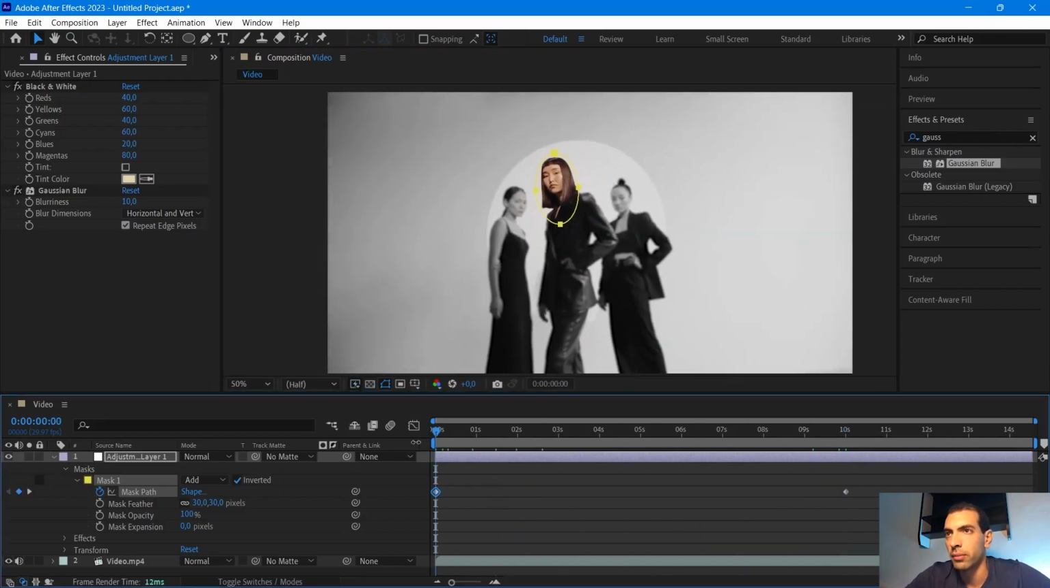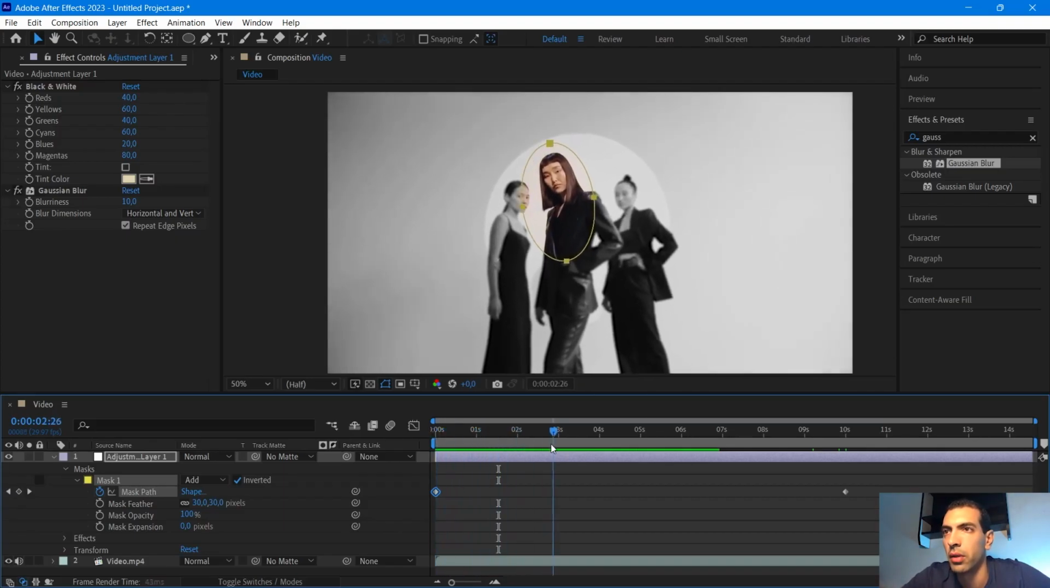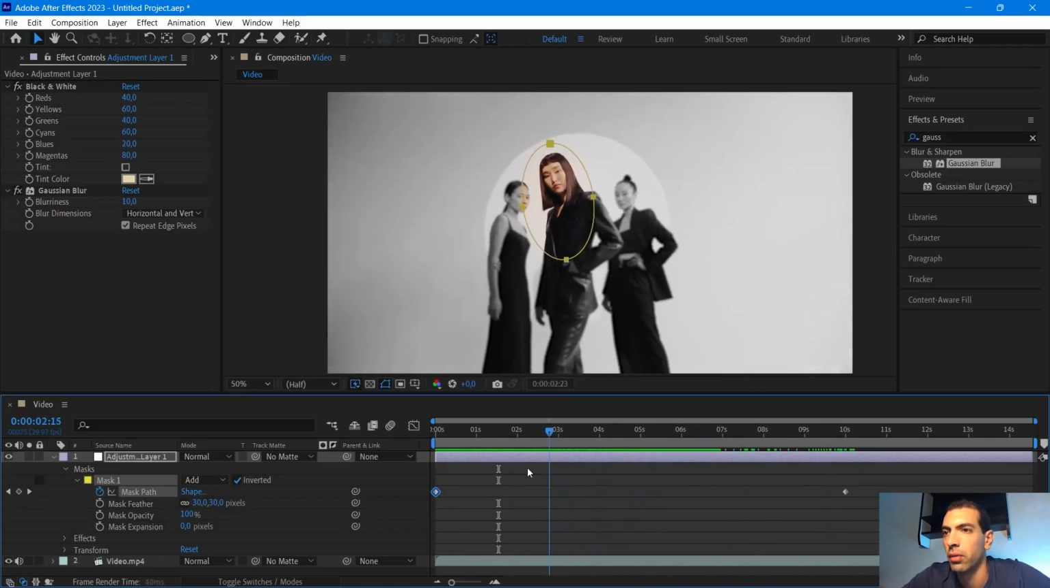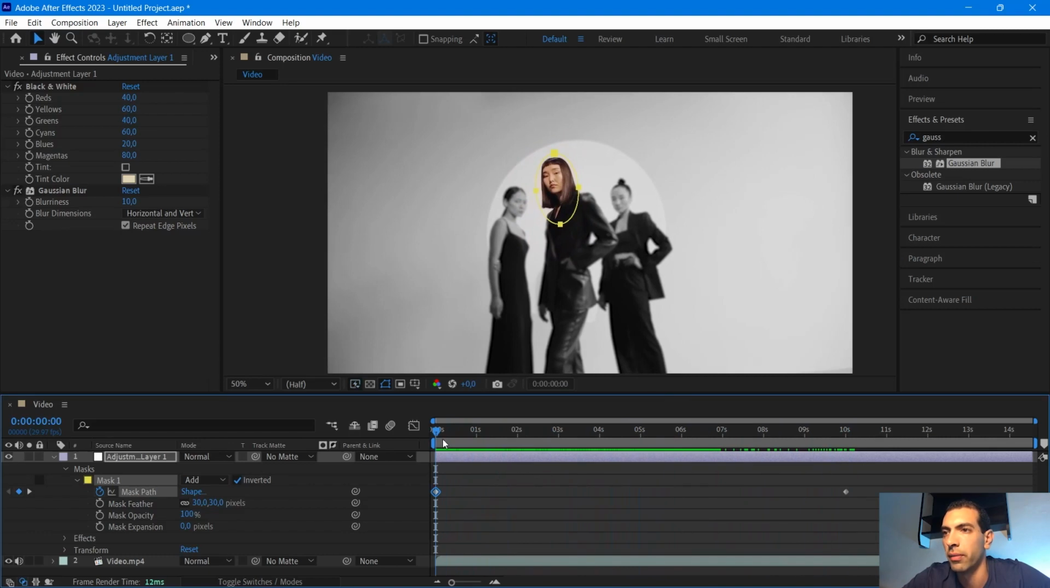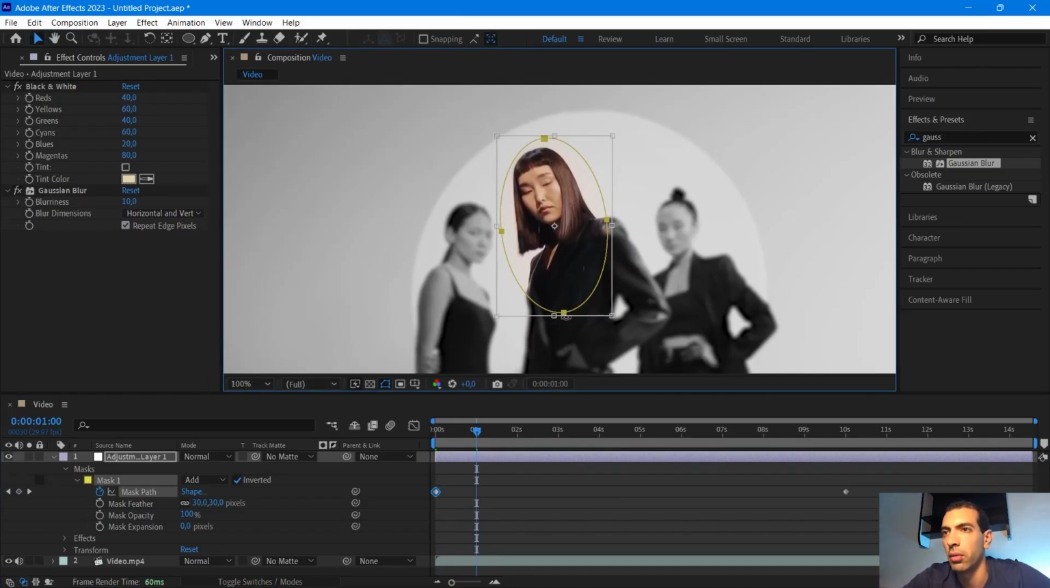Now let's go back. I'm gonna move the playhead from 0 seconds to 10 seconds. We notice it doesn't follow perfectly the face. That's why we need to create more keyframes. I'm gonna go to 1 second and I have to double click one more time. I'm gonna make it smaller like this.